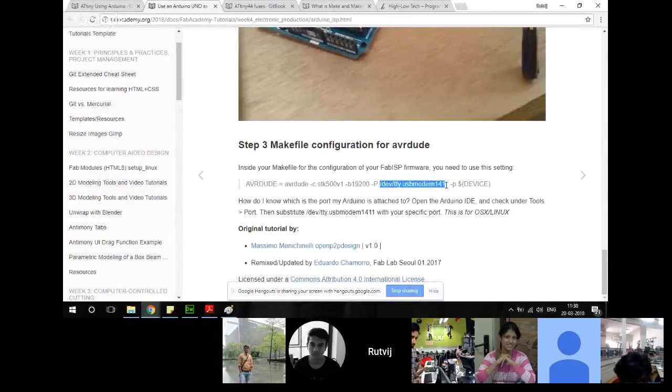What I tried was I replaced this with -P, port 4. And still there's an error coming up. It won't be port 4.